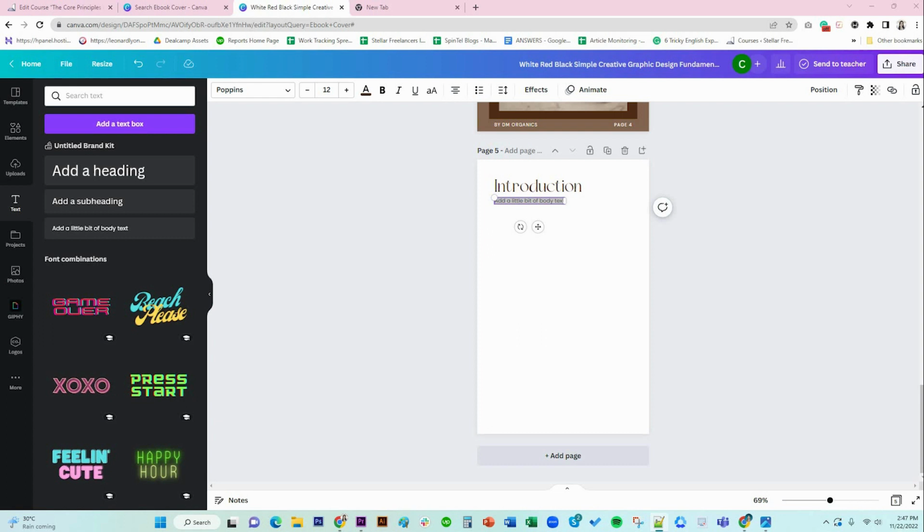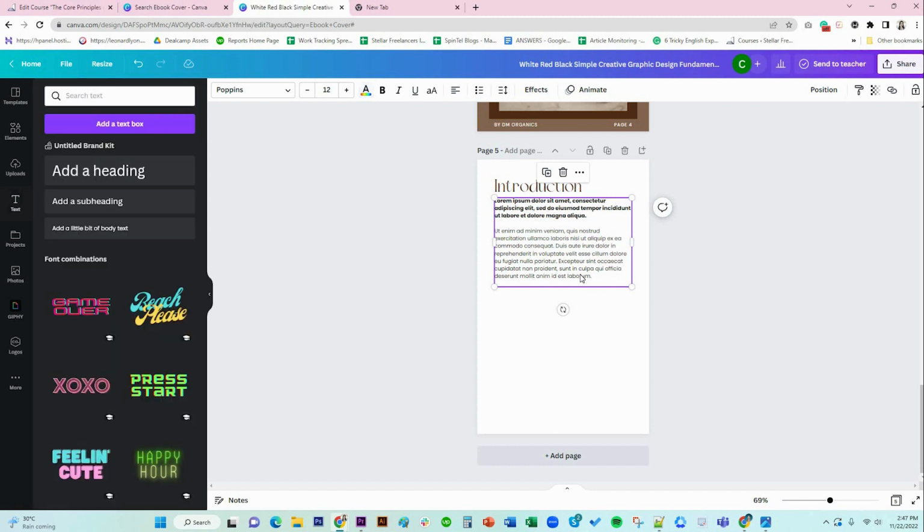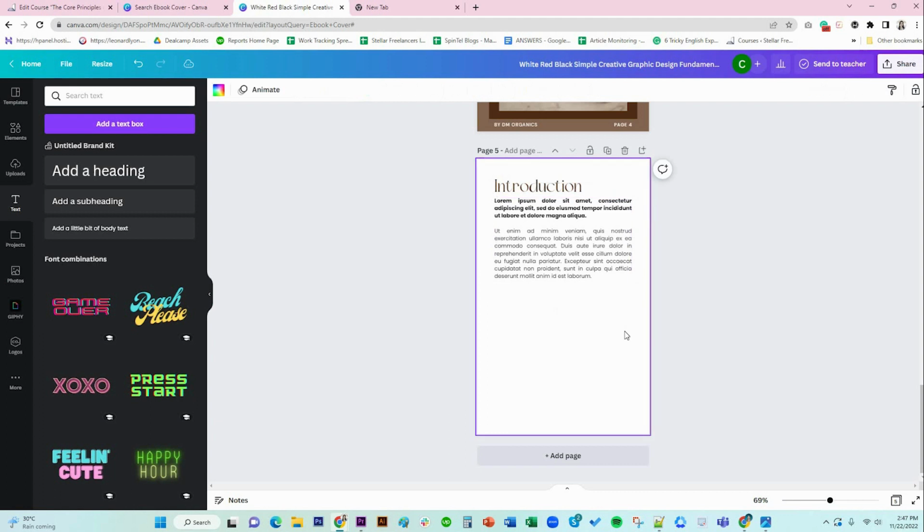So let's get our dummy text and then left align it, and then let's go with the margin. So the first two sentences will be formatted to bold to give emphasis, and we will change the color to black, and then the alignment to justified.